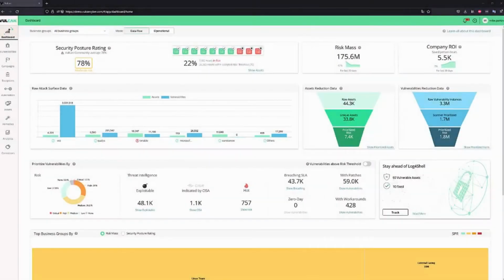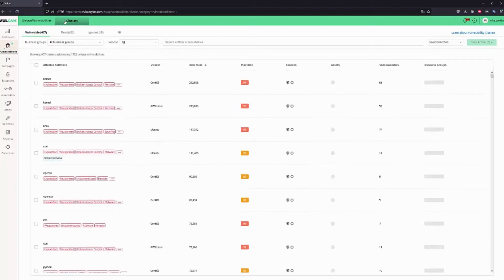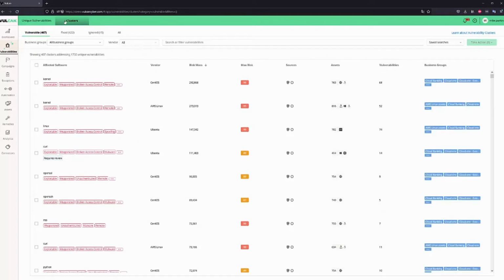On the Vulnerabilities tab, we show specific vulnerabilities along with their severity rating and what assets are affected, along with a bunch of other relevant information. Clusters are a little different, where unique vulnerabilities are just that, unique and tracked as very specific CVE entries. Clusters cover a broader range and are more general. Let me show you what I mean.